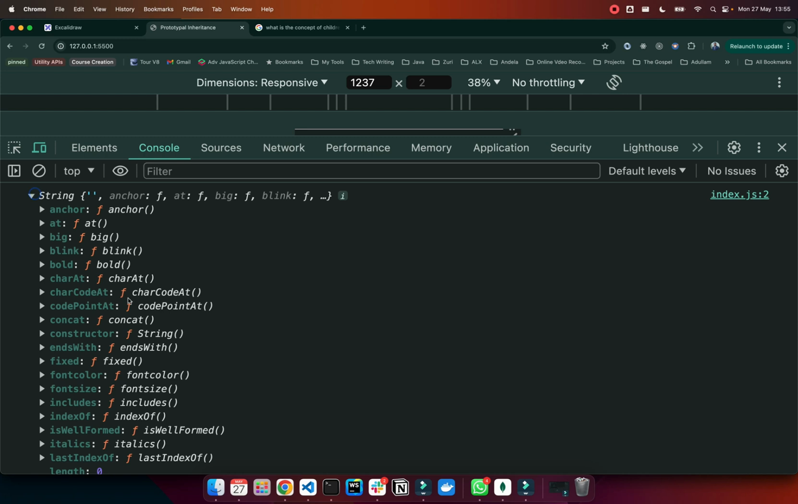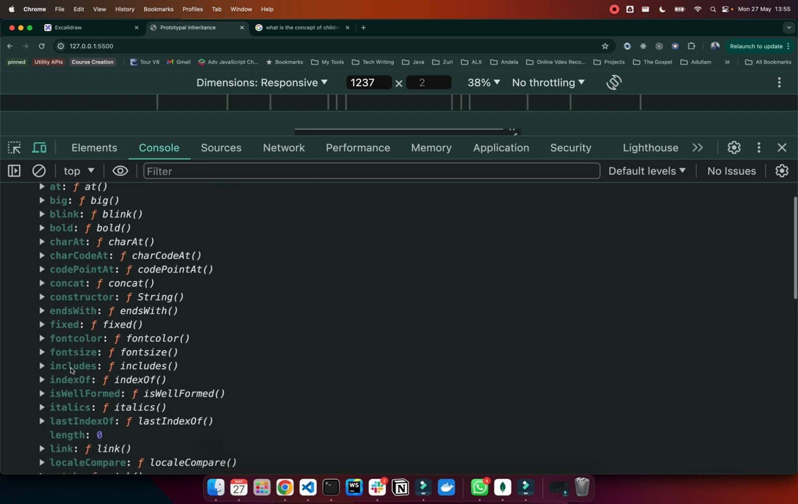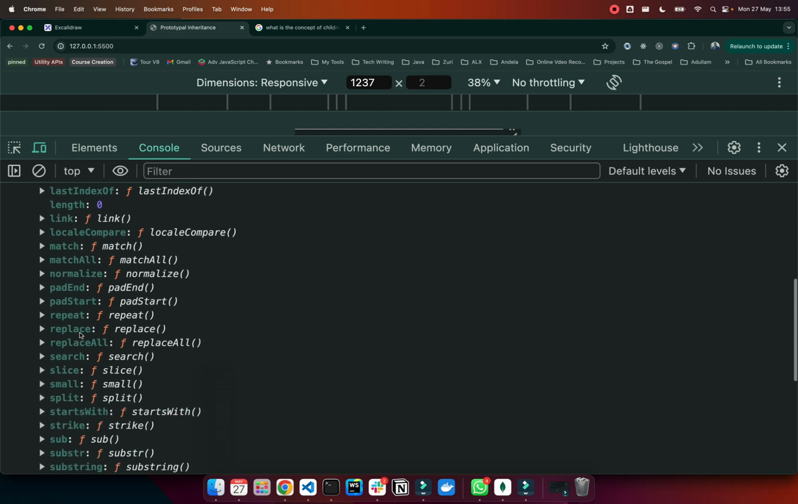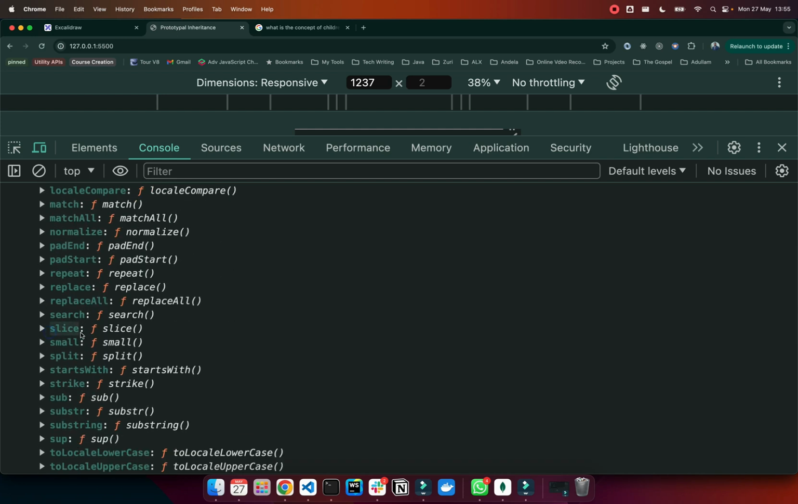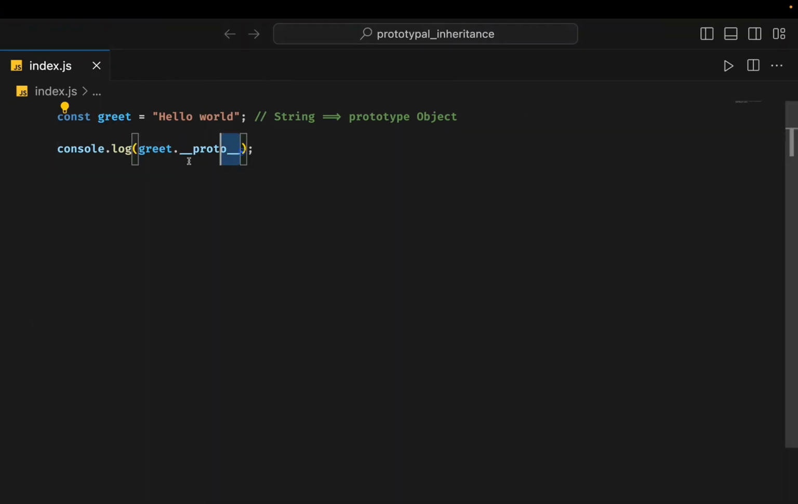If I expand it, we're going to see that we have a lot of properties and methods available to us within the prototype object of the string constructor. That's where we have stuff like length, splice, split, replace, fixed, and a lot of methods that you must be very familiar with. The reason why we could say greet.length, for instance, is because the length property is available within the prototype object of the string constructor.